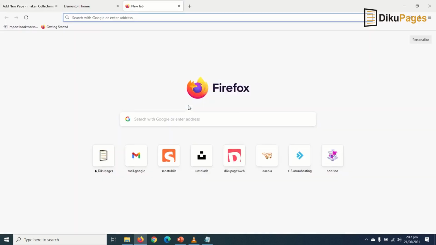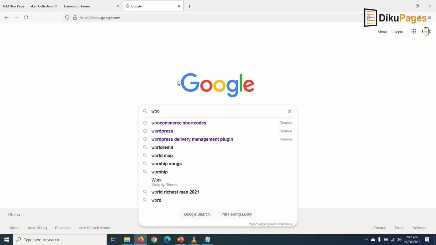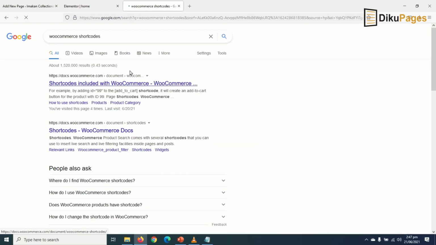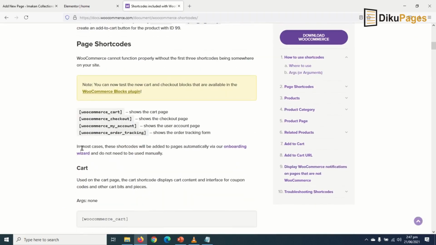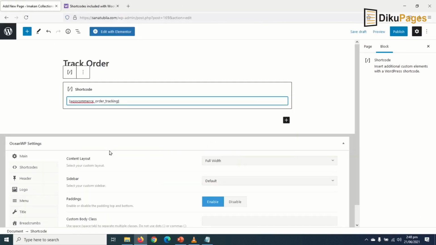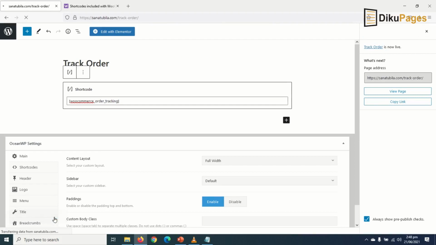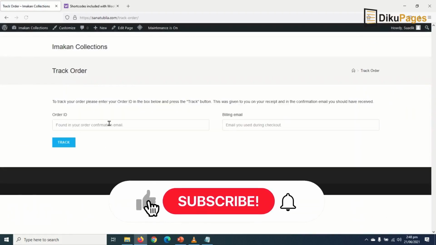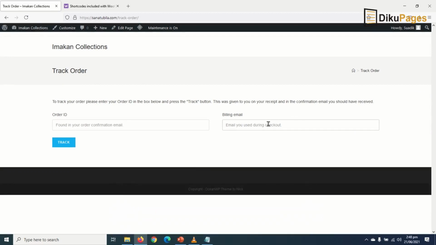Then I'll go over to Google and I search for WooCommerce shortcodes. Now go with the very first one. Then I scroll to WooCommerce order tracking. That is the shortcode. I copy it, then paste. I publish it, publish again. It is saved. I view the page. So here my buyers can track their order by entering their order ID, then billing email. So that's it on creating the tracking page.